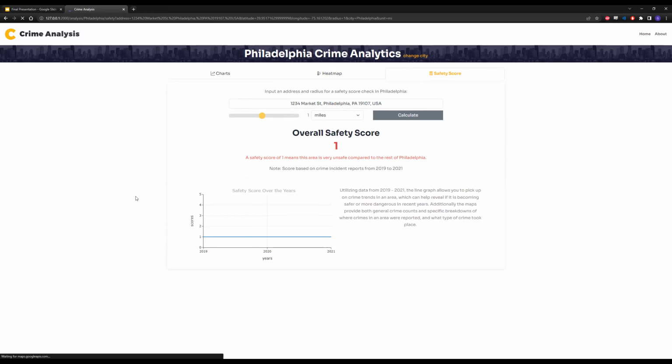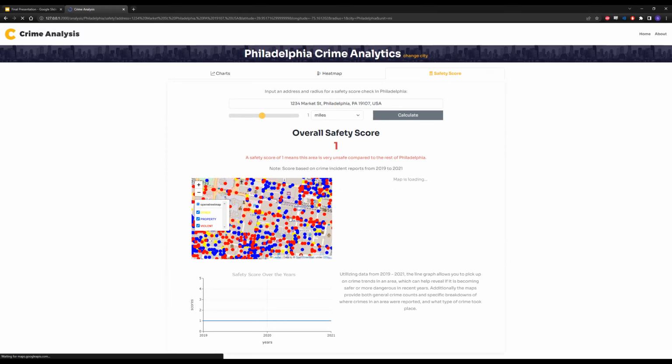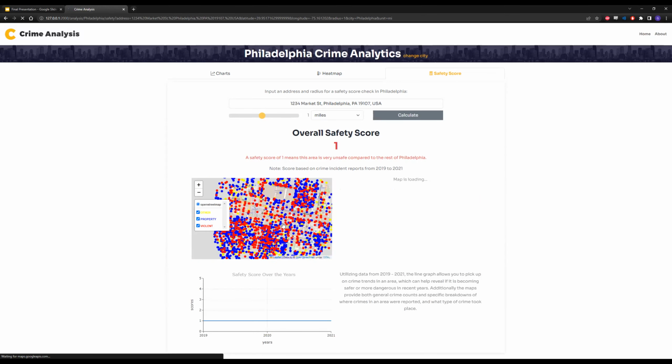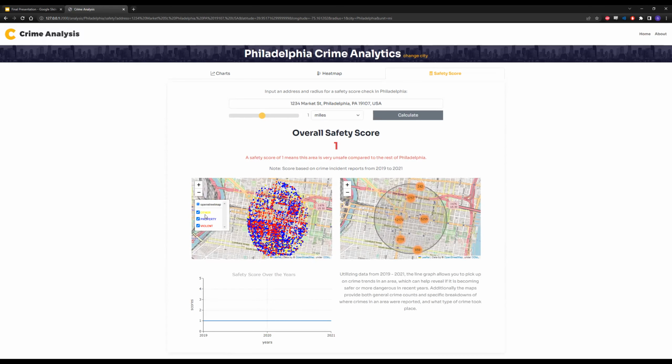But once it's up, we'll take a look at the maps. All right, so our first map is in. We can see there are quite a lot of crimes here.